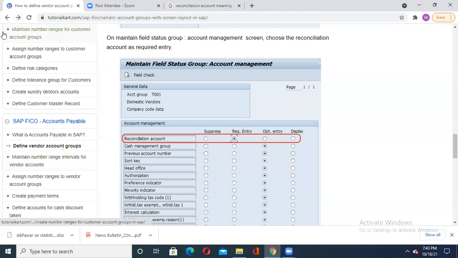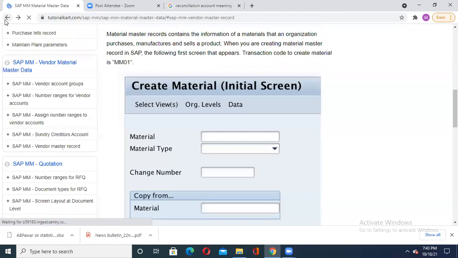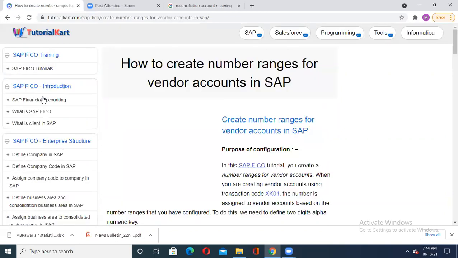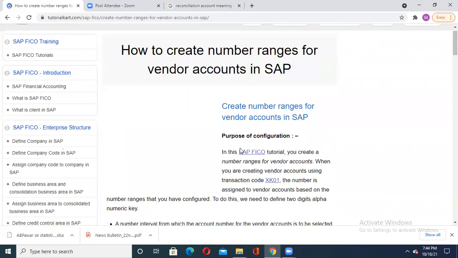Actually, please remember your SAP MM module is connected with various concepts of your FI module also. So we generally go in that particular module. See here, again I'm coming back. Vendor account groups is okay. The number ranges for vendor accounts. Okay, let us see this topic. That comes here. So how to create the number ranges for vendor accounts.